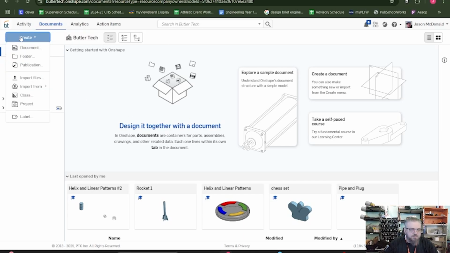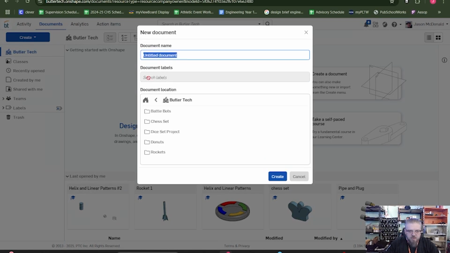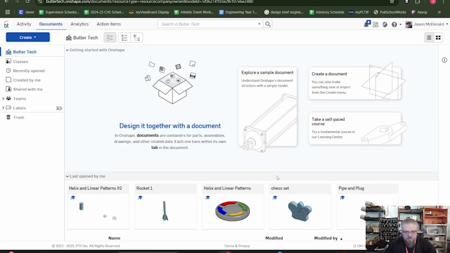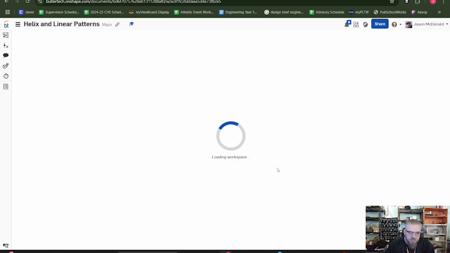Hey class, welcome. Today we're going to work on a couple of additional skills that you're using in your mini golf course holes. The majority of the skills you've already learned. These are the two last ones. One is called Helix and the other is called linear patterns. So I'm going to create a new document to kind of walk you through each of those.